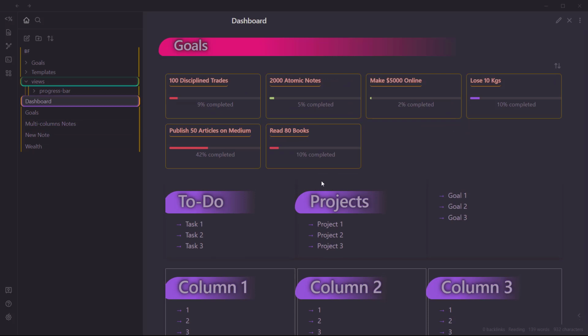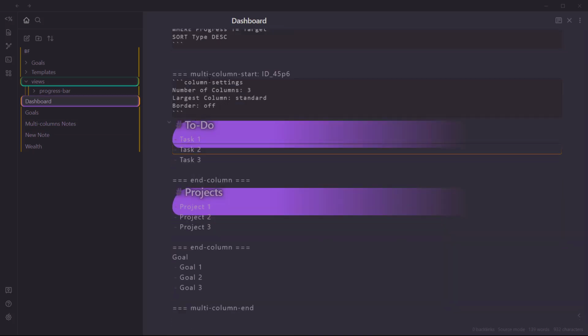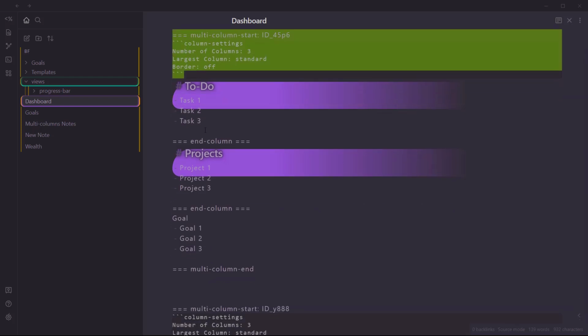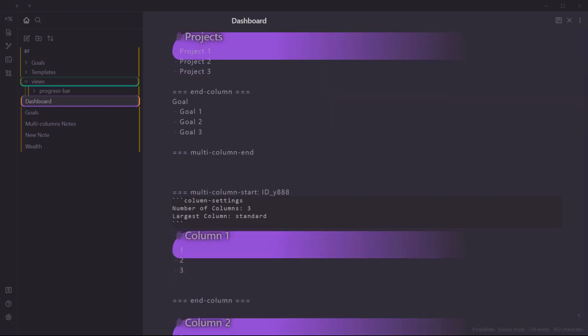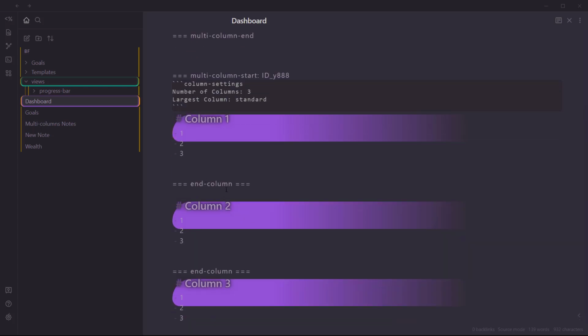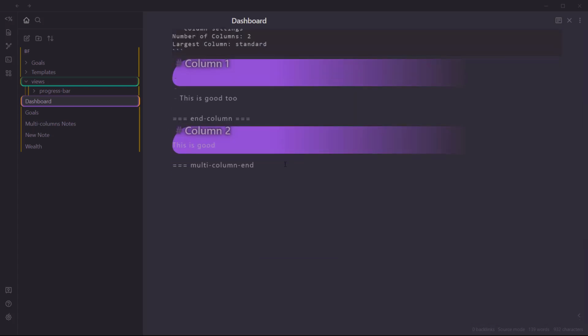If you go to the dashboard and go to the editing mode, all of these are the same. You see here I have used a multi-column region, and the first column ends here, second column ends here, and third column, and then another column region starts. First column ends here, then second column, then third column, and you can create columns like this on Obsidian easily.